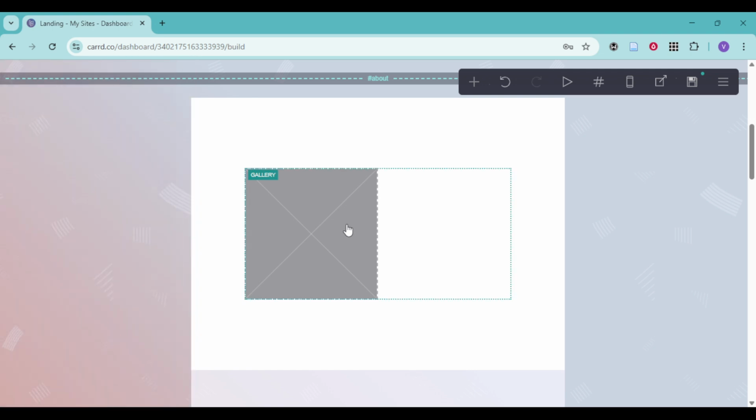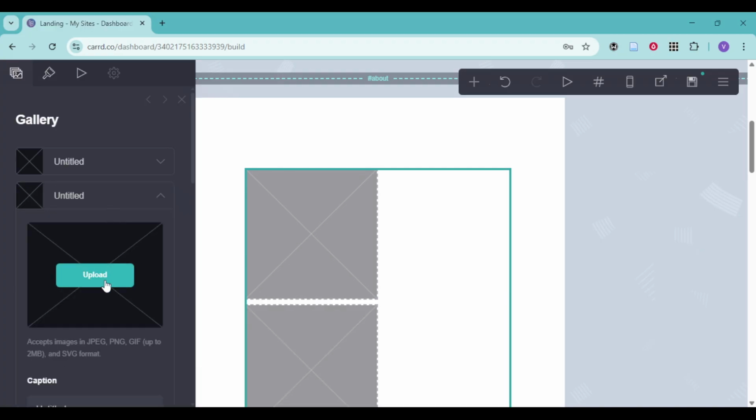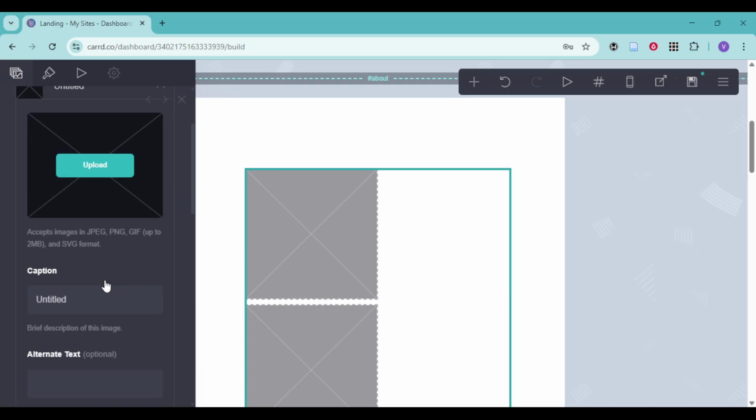On the left panel, go to Images, then select Add to upload pictures from your device. Choose the photos you want to feature and confirm. Repeat this process to include multiple images.